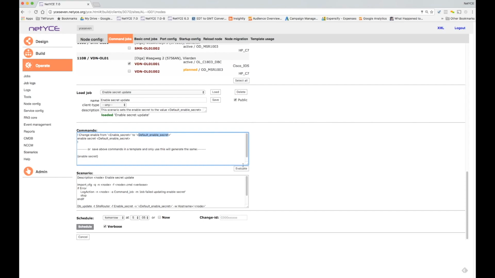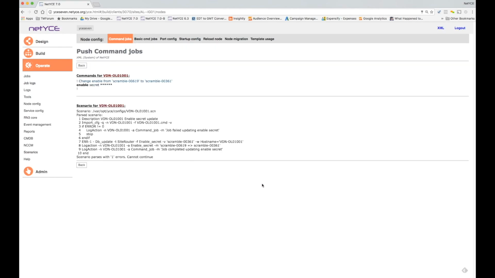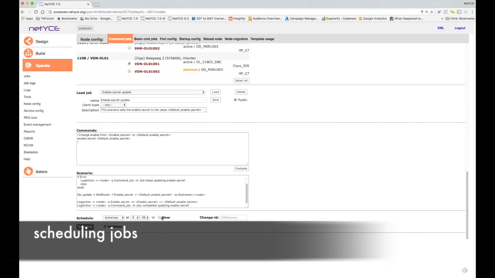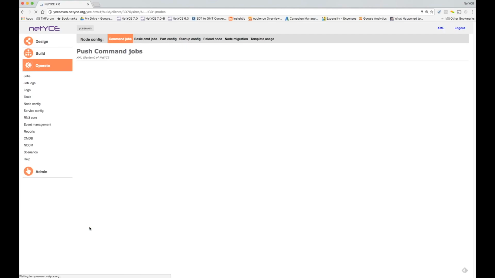So now you can say, okay, let's evaluate. Let's take this out for a minute. We can evaluate these commands for a Cisco selected device, right? As you can see here. And you see that if you are happy with the specific variables, you say, okay, that's fine. I like this, and I just schedule it to go out. Are you sure? Yes. In this case, it's only one device. And a job is created.